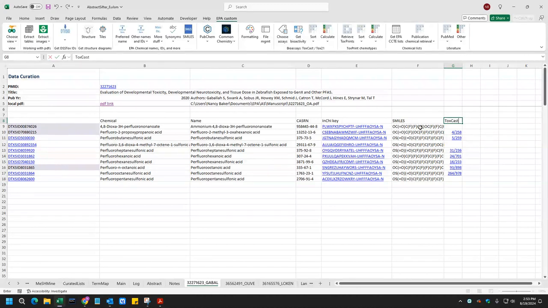Okay, so that is an introduction to the new custom EPA ribbon in Abstract Sifter version 8.